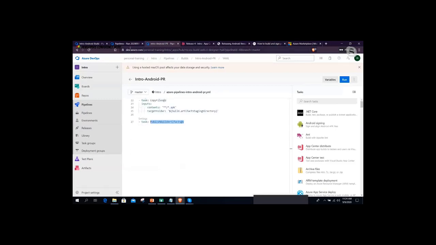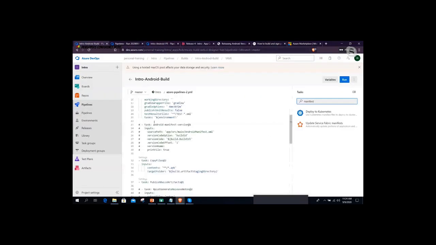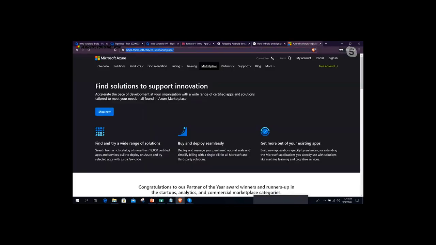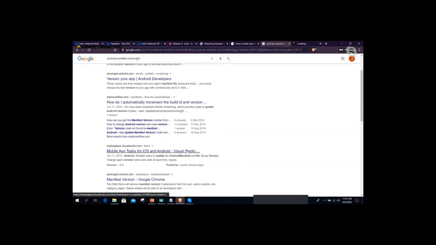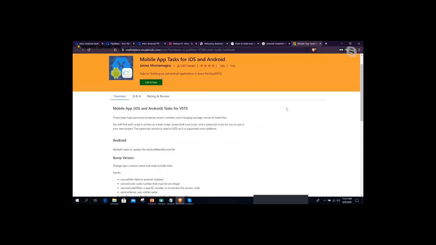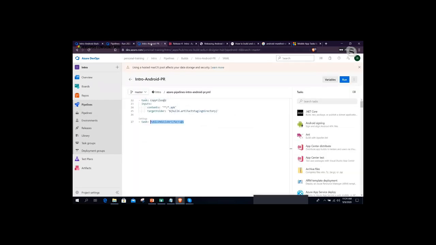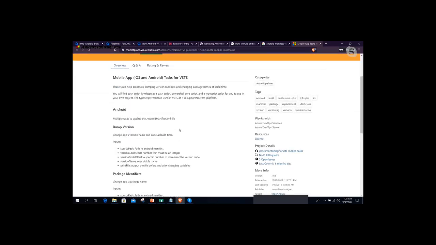This marketplace, yeah, you see what these tasks are about, right? If you want to add these tasks, I want to automate the version of my app, I just Google it, and here, I was right. It was the Visual Studio Marketplace. Here it is. So it's a mobile app task. So you see, what's really cool is that even though the task is not available on Azure here, you can install it from the marketplace. And then it tells you here what it does.